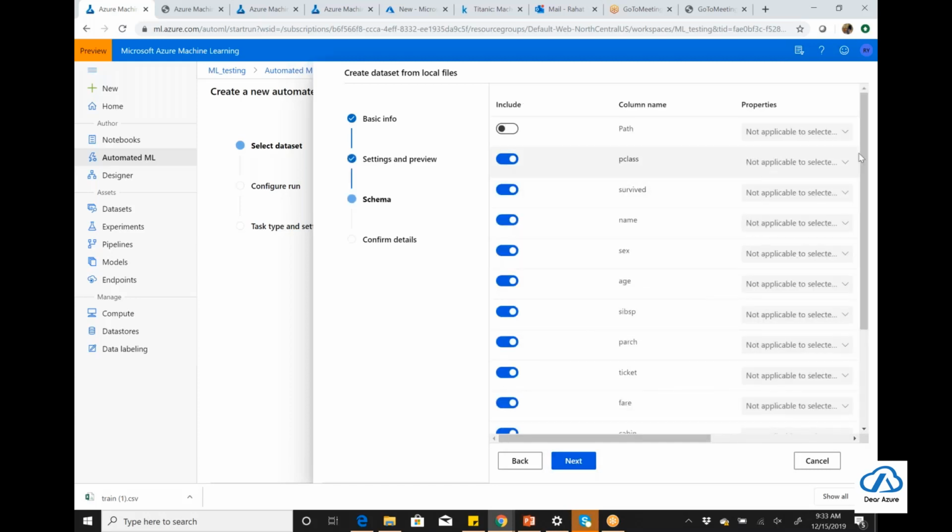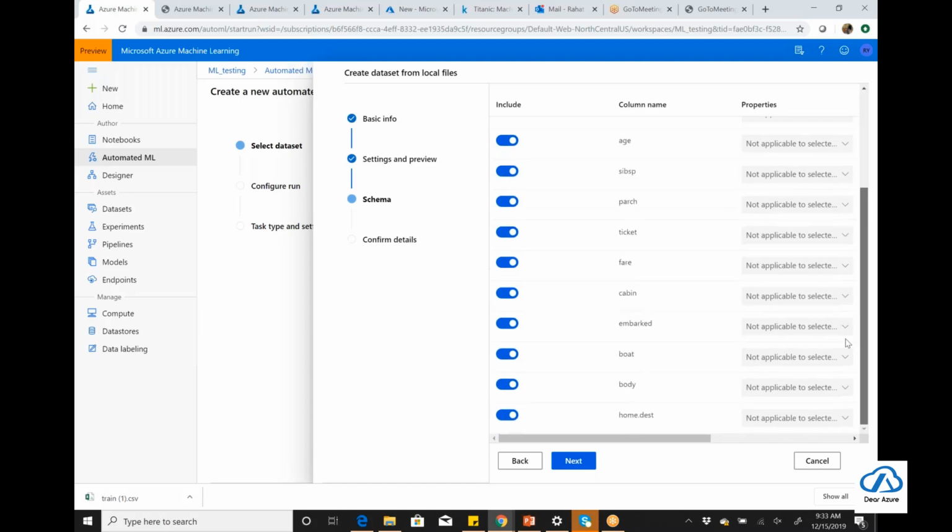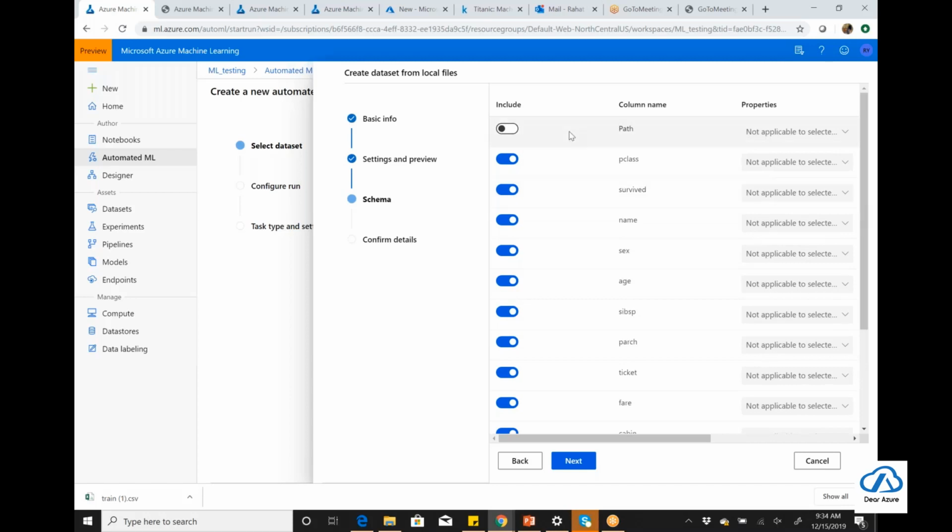So you can see in my data set, there are 12 to 14 columns and 1400 rows. You can see all of them are here. If I want to exclude some of the columns, I can do that from here.